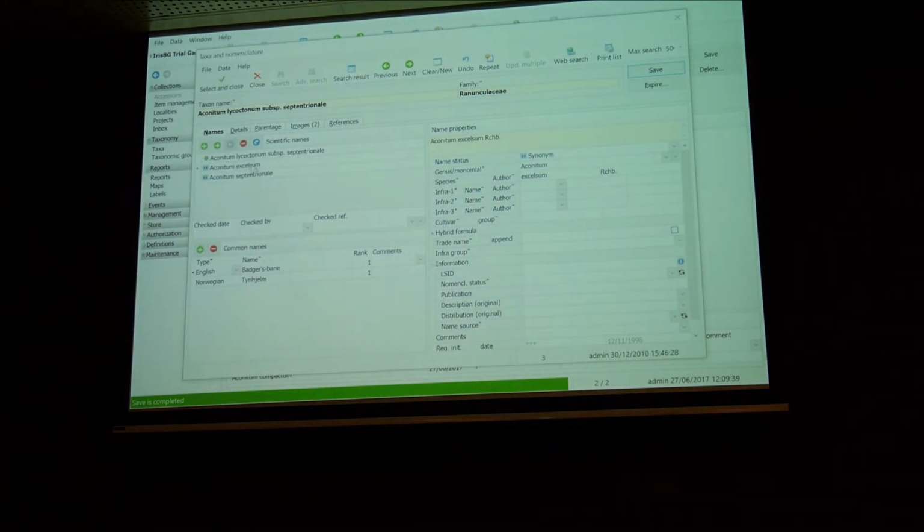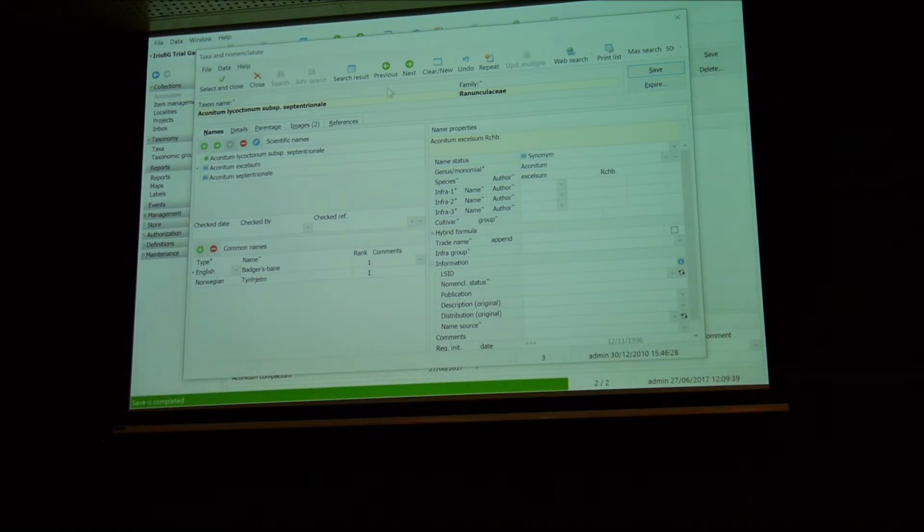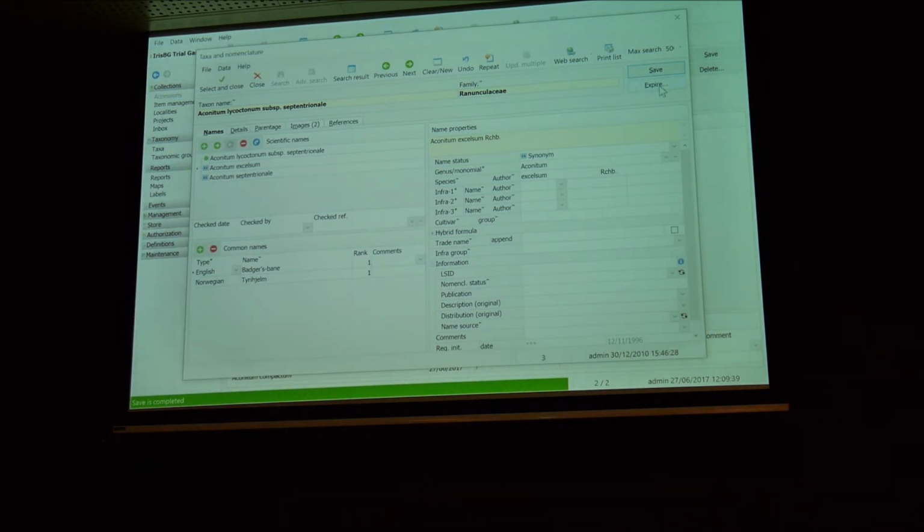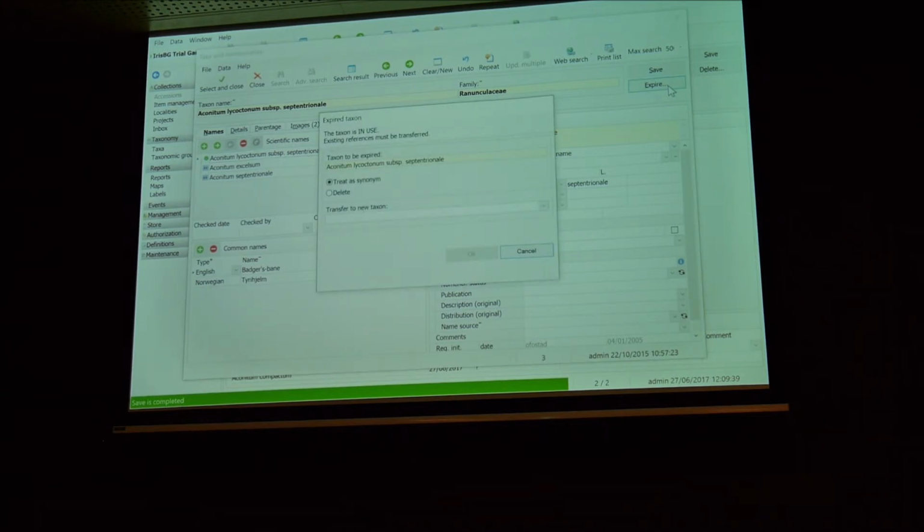You see here that Aconitum leucococtum is already a taxon in this database. So the way you do that in Iris is that if an accepted name becomes a synonym, you use the expire button. We call it delete, but nobody dared to click it. So we need to come up with another name. So expire is the name. So if I click that, I'll get the information that this name is in use. There are accessions related to it. If you had a misspelling and you have no accessions, you can get rid of it completely.